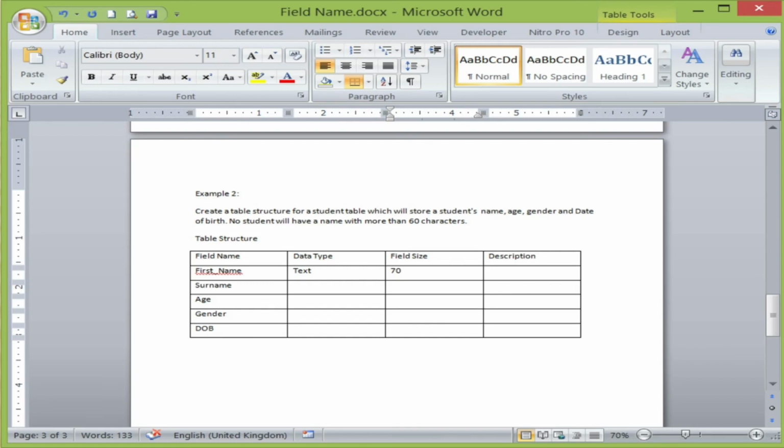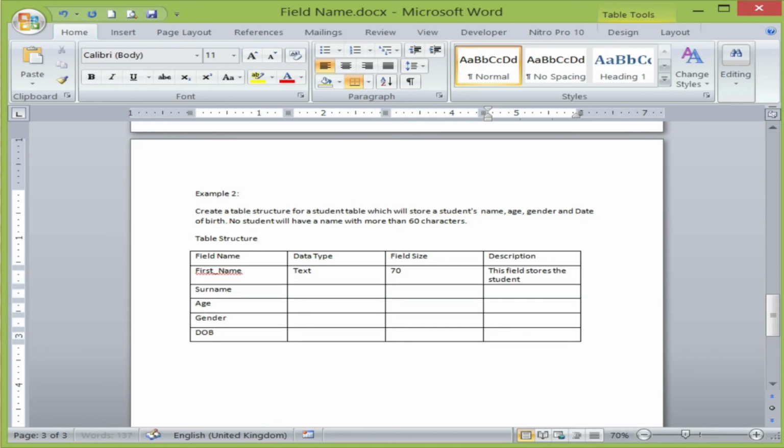But if you're creating a table structure and you decide that you don't think anybody is going to have a name with characters greater than 30, then for field size, by all means, put 30. However, try to give yourself room, just in case you bump into somebody with a larger name, so that your table will be able to accommodate that name. And for the description, I'm going to say this field stores the student first name.